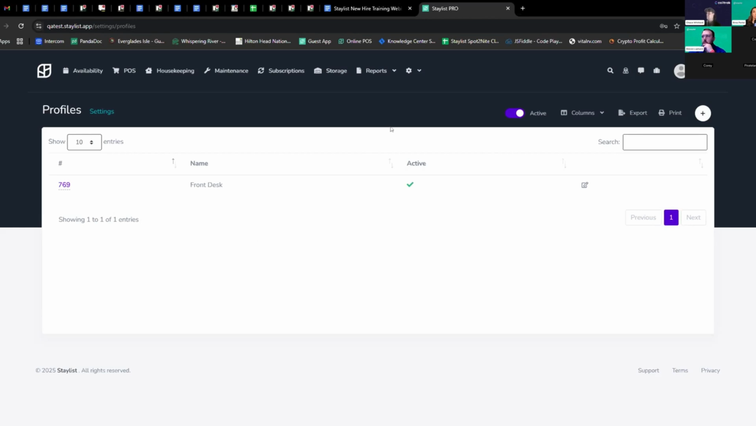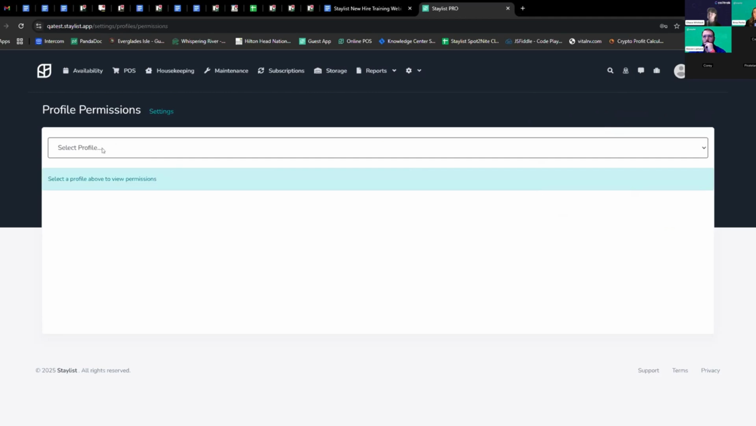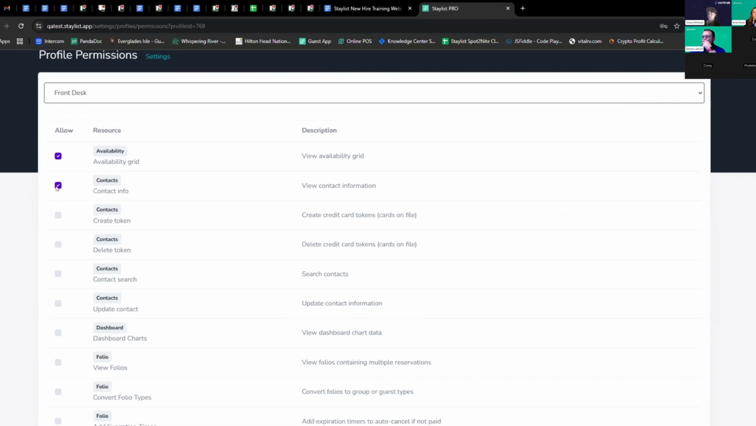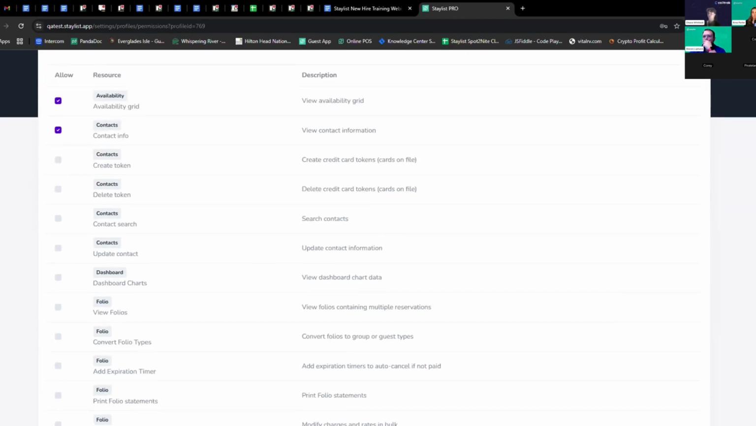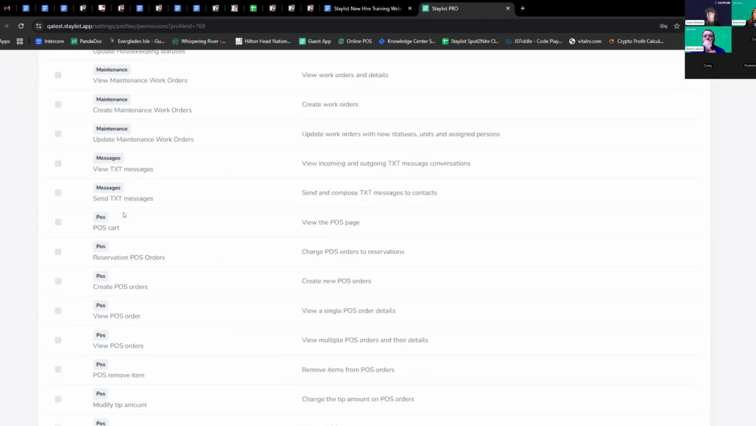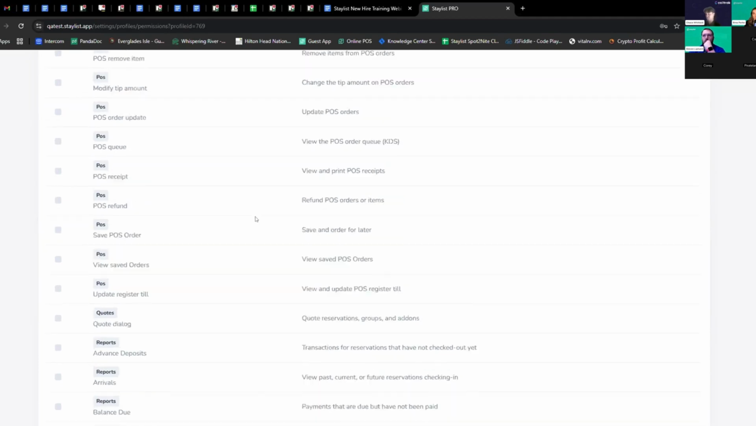And then if you want to move over to cogwheel, users, and profile permissions, in here, we can select the profile type, which in this case, I'm going to modify the front desk. And you have allow, and then it'll give you a description of what exactly you're doing. So creating cards on file, and you can either click to allow or not click and not allow them to access these certain functions inside of Staylist. And you can get very granular across many different levels if you would like to.